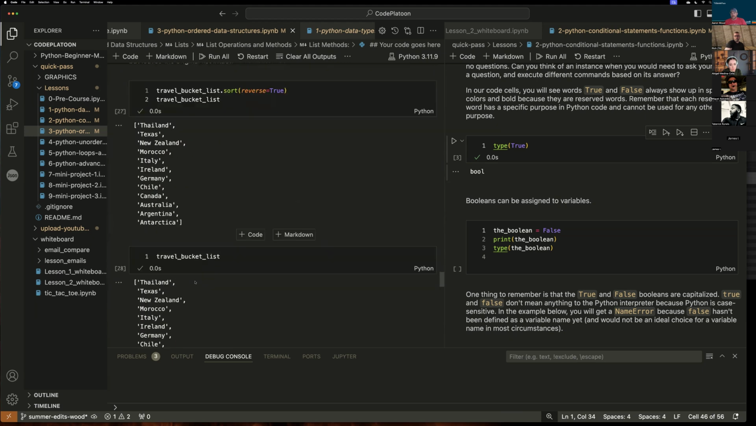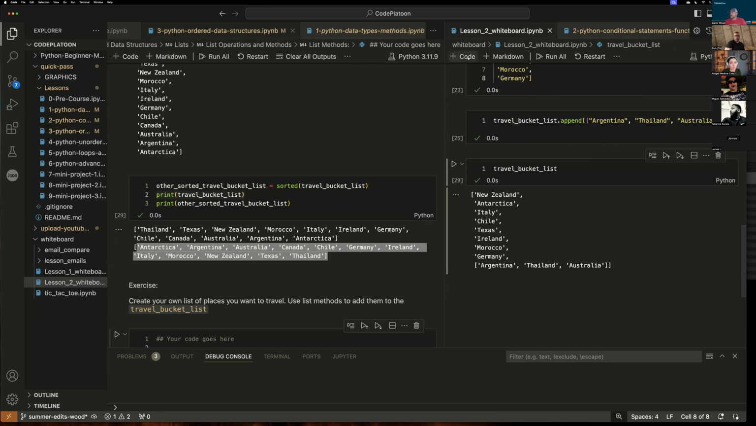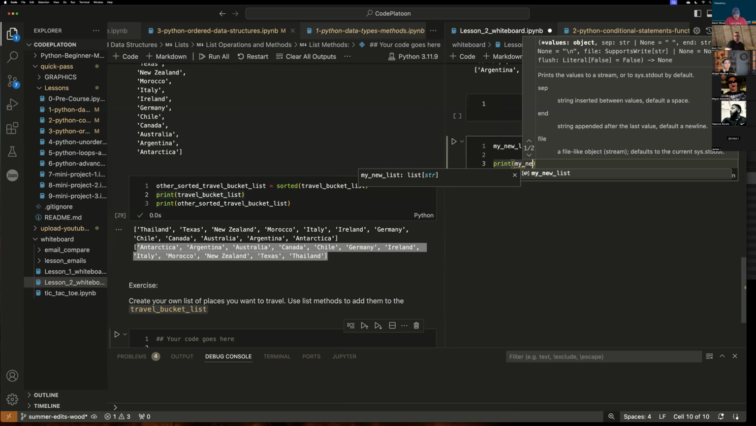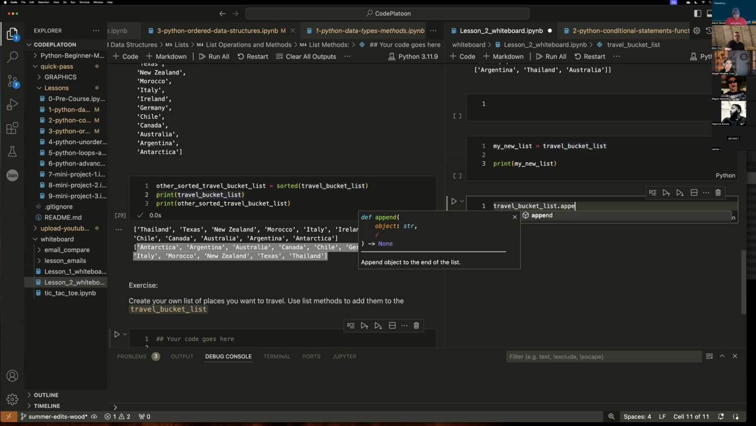Let me go ahead and actually make a new code block down here. Let me see if I can remember how to do this. I always mess up the first time I do this. So in this case, let's say, oh, here we go. So my new list equals travel bucket list. And then I'm going to print my new list, and I'm not going to run that code yet, but I'm going to make a new code block. I'm going to say travel bucket list dot append.